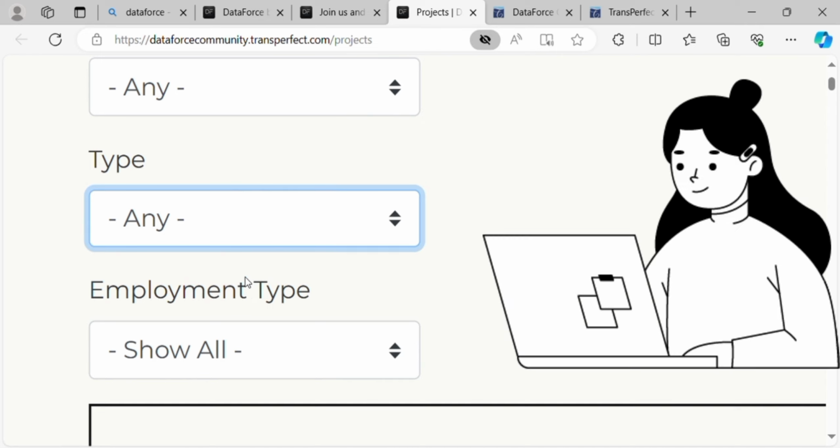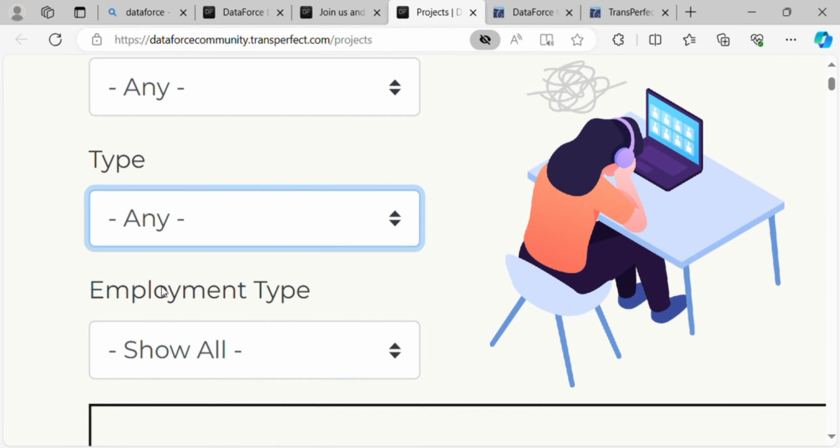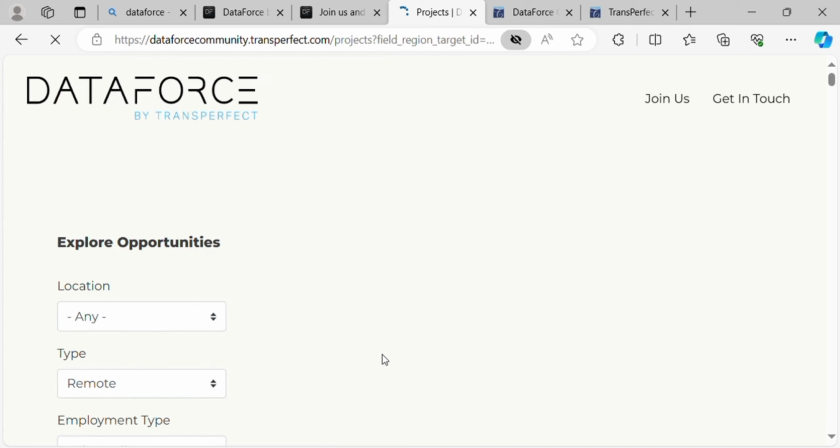You can also choose the type, meaning you can choose whether you want the project to be remote, meaning you want to be able to work on the project anywhere you are without having to report to a specific location, or you want it on site, meaning you would have to go to a certain place in order to carry out this project. So you can click anywhere, and for me, I will always go with remote.